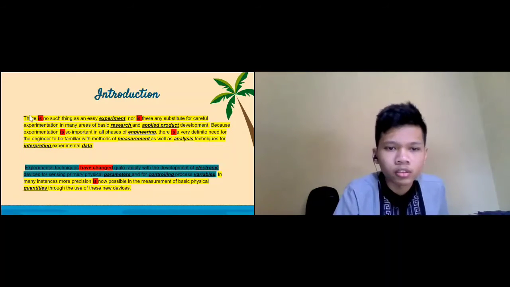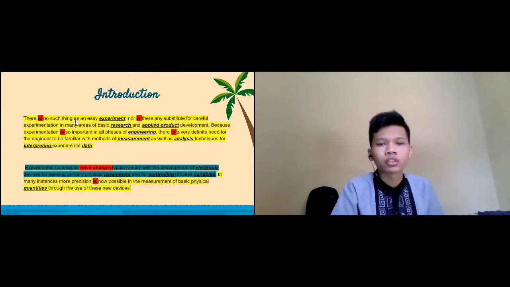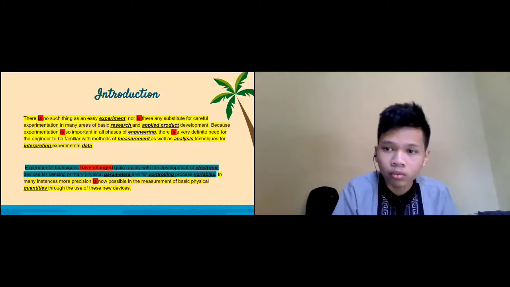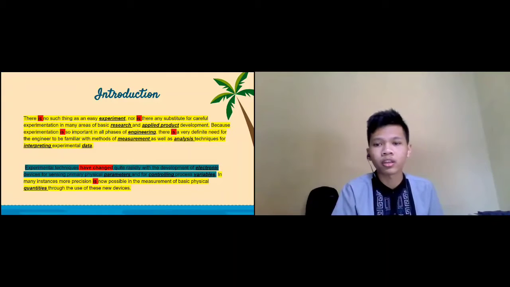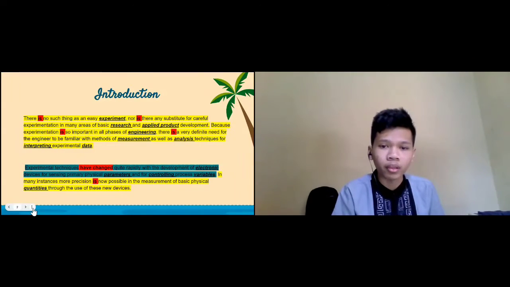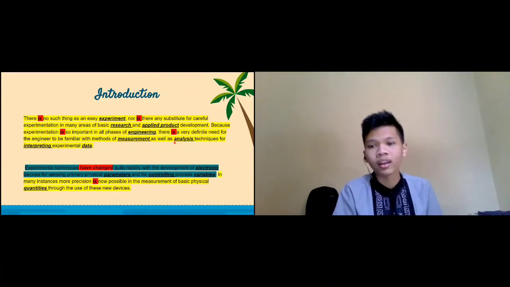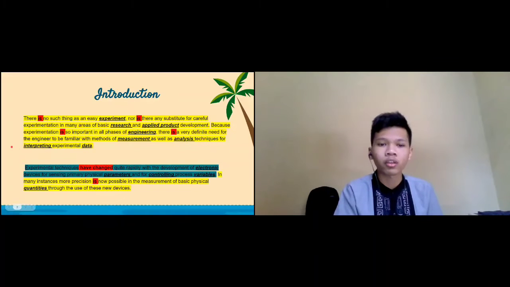As you can see in this first paragraph, there is no such thing as an easy experiment, nor is there any substitute for careful experimentation in many areas of basic research and applied product development. Because experimentation is so important in all phases of engineering, there is a very definite need for the engineer to be familiar with the methods of measurements and analysis techniques for interpreting experimental data.